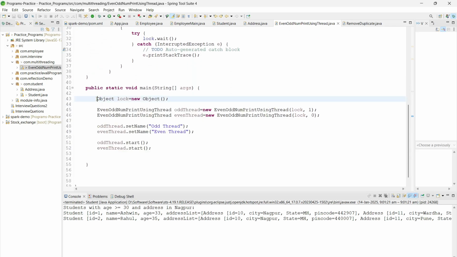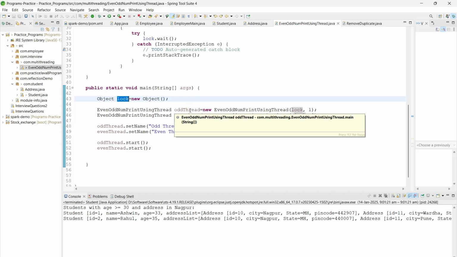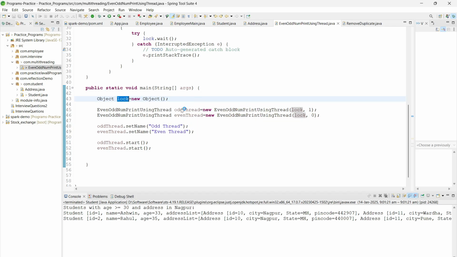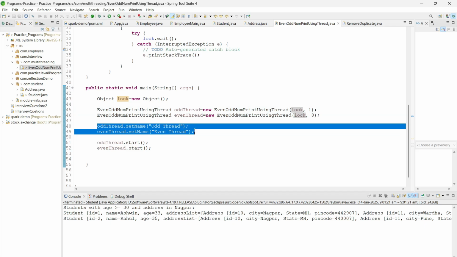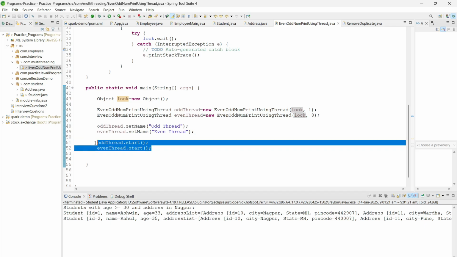Here I have defined and initialized the object lock, and this lock I have used as a parameter in defining the threads. So two threads I have created, an odd thread and an even thread, with the help of this class. These two thread objects are created, and as I have defined two parameters, one is the lock I have passed, and second is the thread type. This is 1 and 0. Basically 1 is used for the odd thread and 0 is used for the even thread. Let me show why I have used 1 and 0. Then I have set the names for both threads, the odd thread and the even thread, and both threads have called the start method.